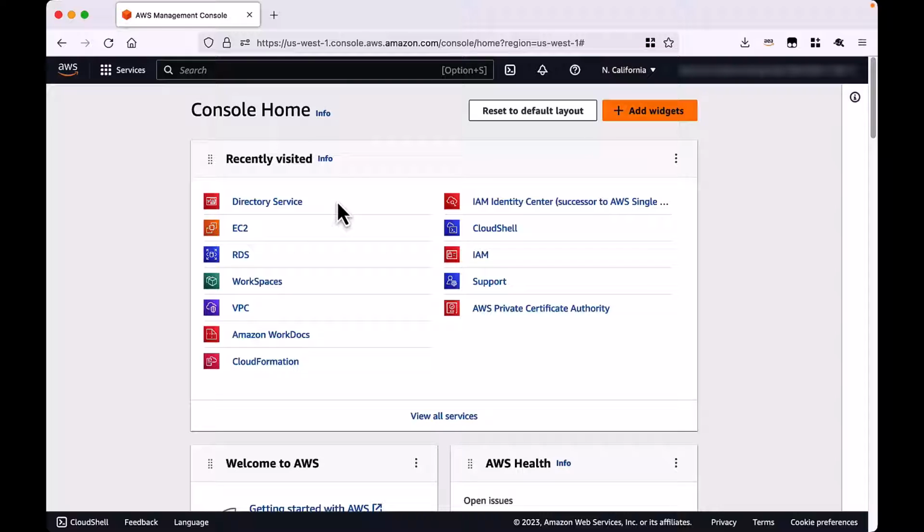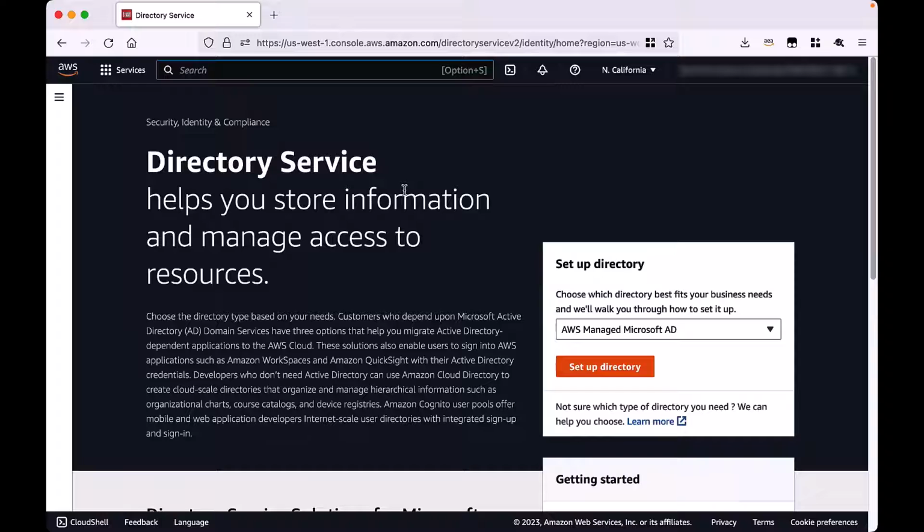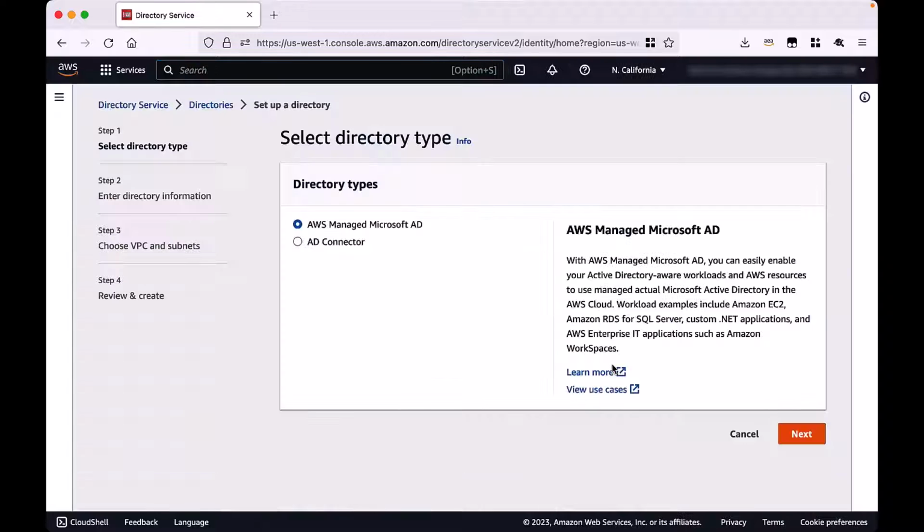First, we'll head over to the directory service. You can deploy Managed AD using the console, the CLI, or with infrastructure as code. We're going to do today's demo within the console. AWS Managed Microsoft AD is already defaulted in the drop-down menu, so we'll go ahead and select Setup Directory.